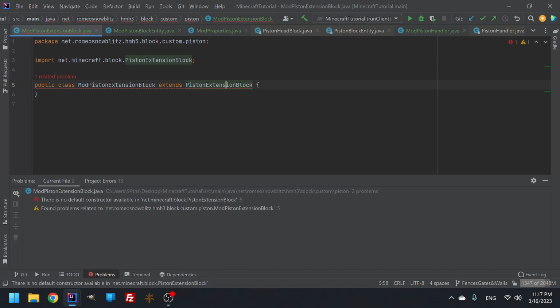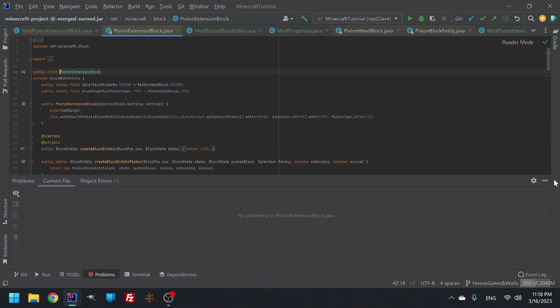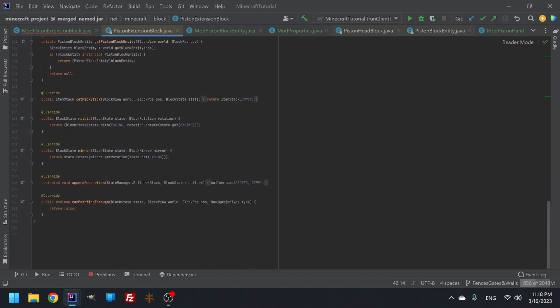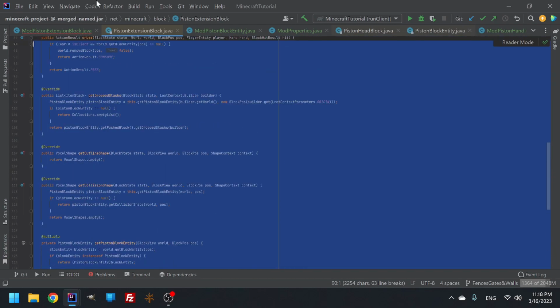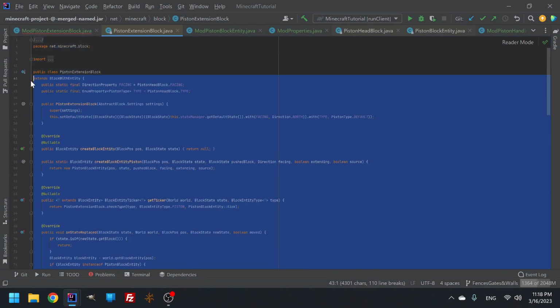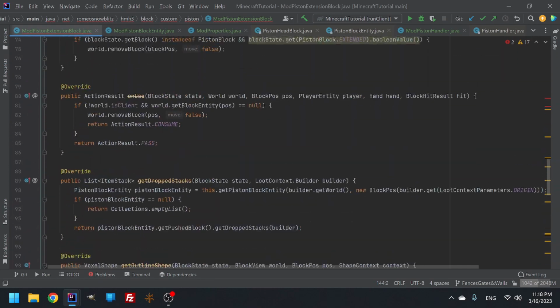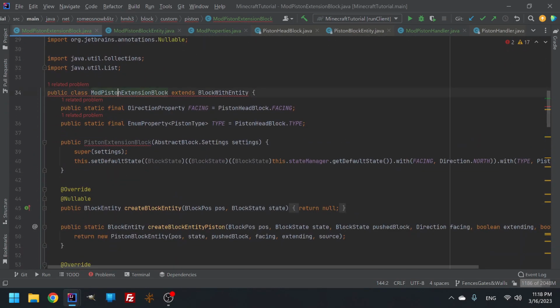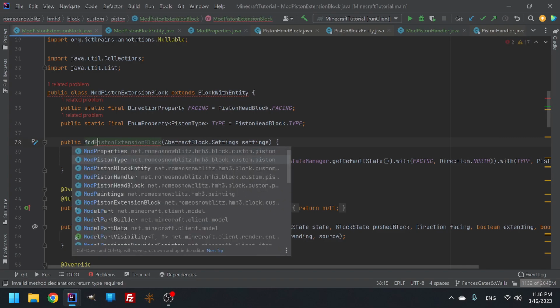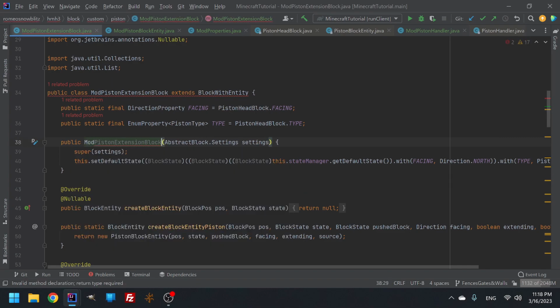And then we're going to be cheeky. We're going to click into it. And then it's got block with entity. So let's go all the way down to the bottom. This class actually isn't even that big either. So all the way up to extends, Control C. We can close out of that, and then we can just Control V. Start at the very top. Piston block, block with entity. We're just going to, first things first, mod piston extension block.